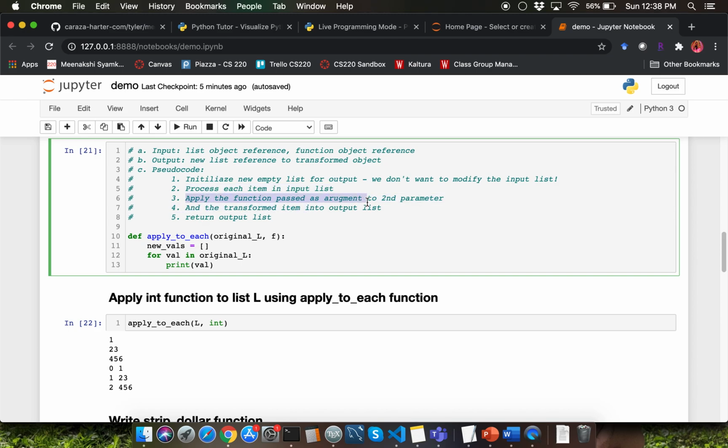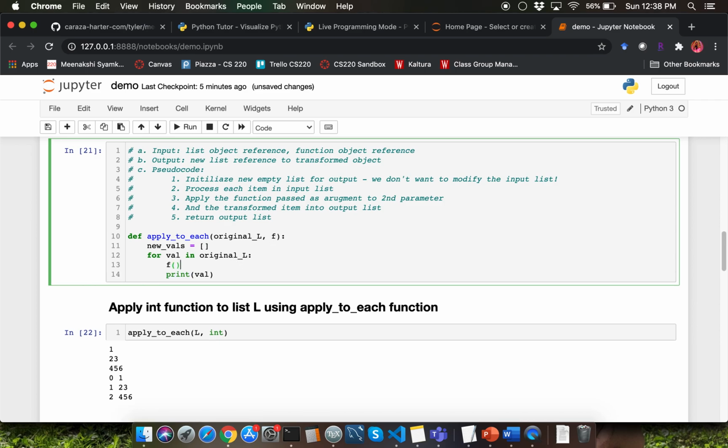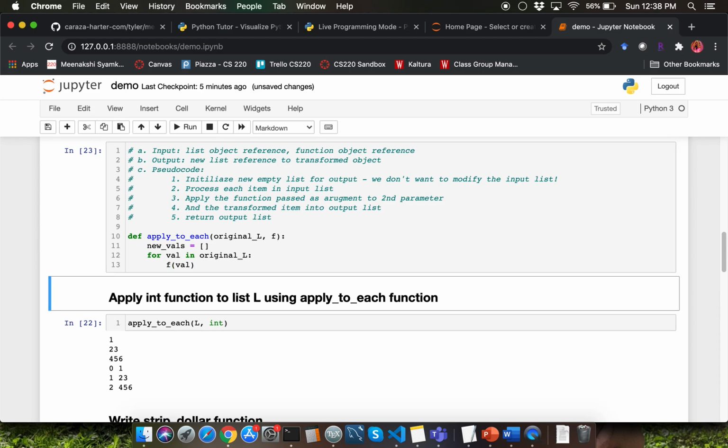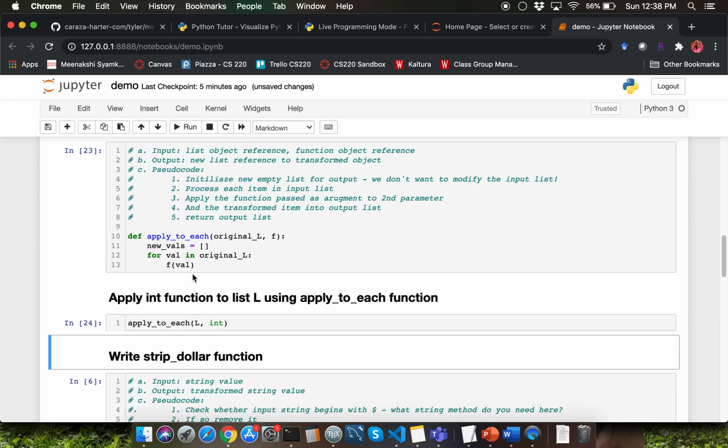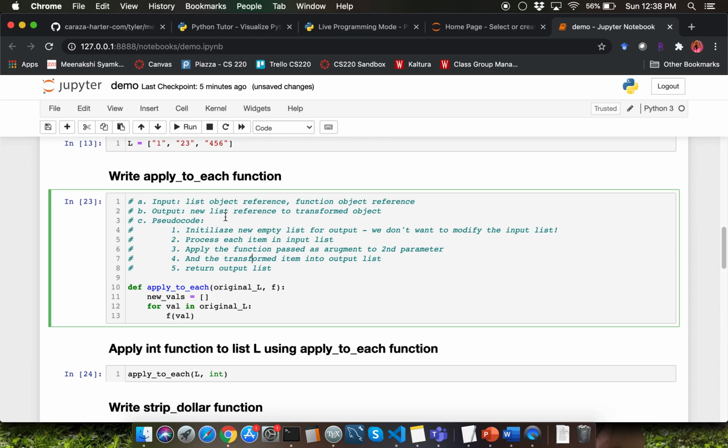Apply the function passed as argument to the second parameter. Since f is a function object reference, you can simply call f by saying f of something, and what's going to be the something? That's going to be val over here. So let me go ahead and run this particular version of the function.